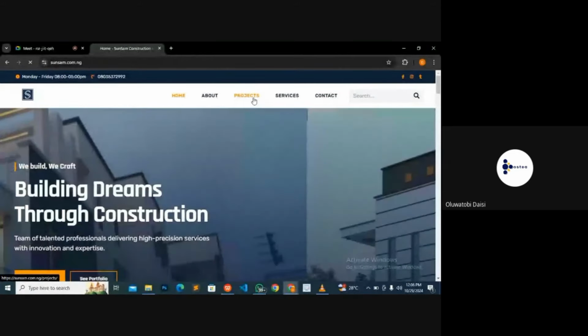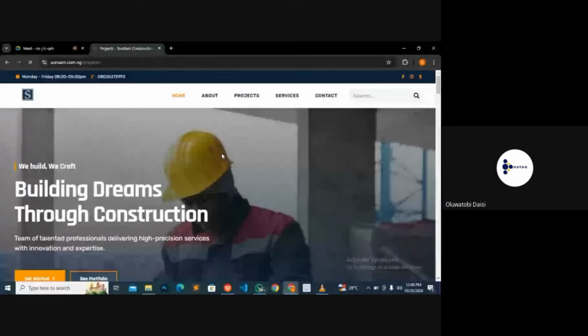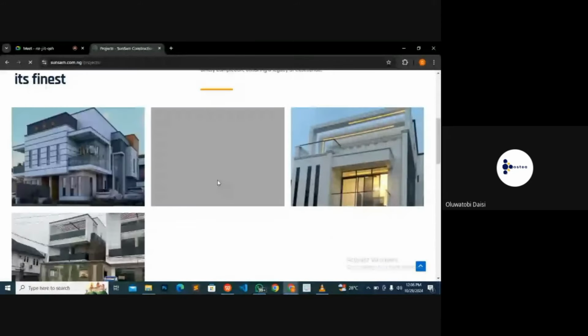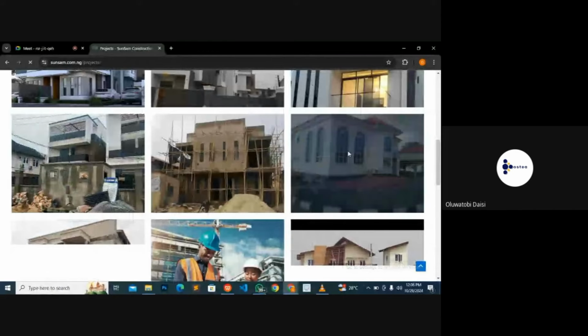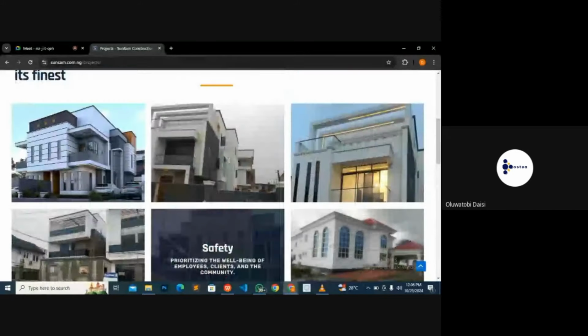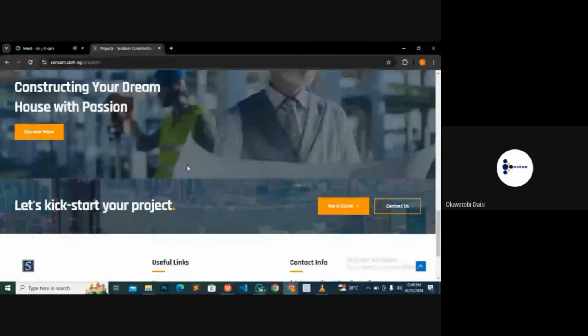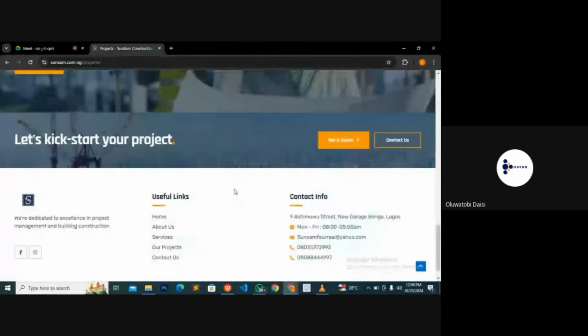All right, let this load up so that we can see what we have there. So our portfolio, those are images upon images of different kinds of work that the company has done in the past. You are seeing all this because the company in question is a construction company. All right, that's that about your project or portfolio page. You have something to conclude the page like this, and then your footer.